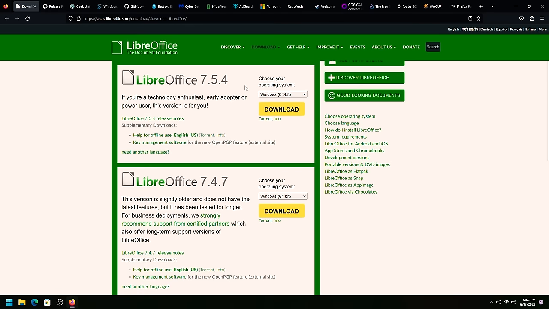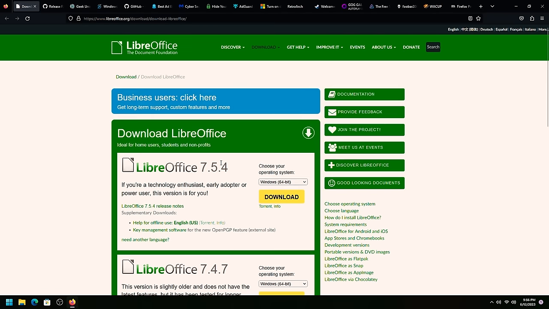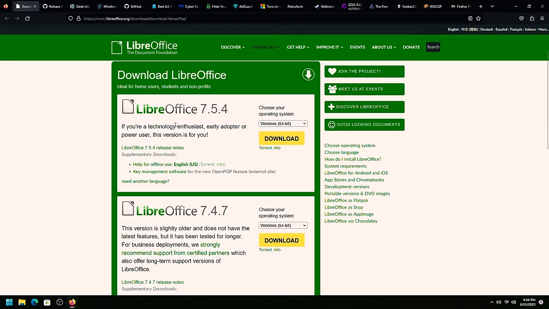I'm not going to be using this for any documents, but if you're going to be using this as one of your main PCs, LibreOffice is a great free alternative to something like Microsoft Office.